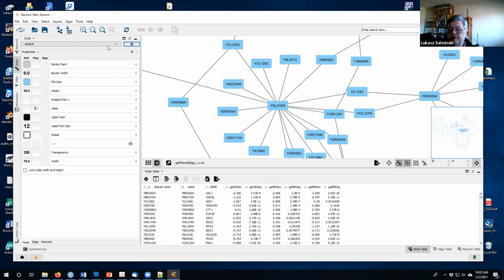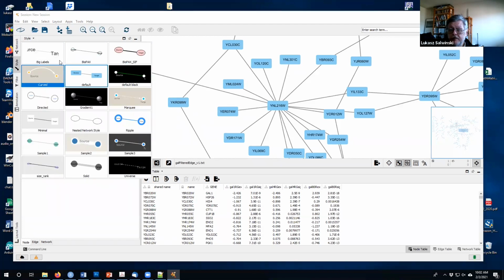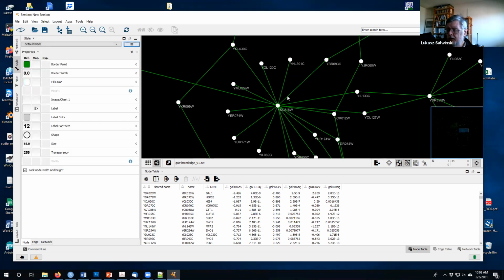This is the default setup. There's more than one way to show things. This is the default selected. Now we can go to default on the background, and now we've got the same network just displayed in a different way.